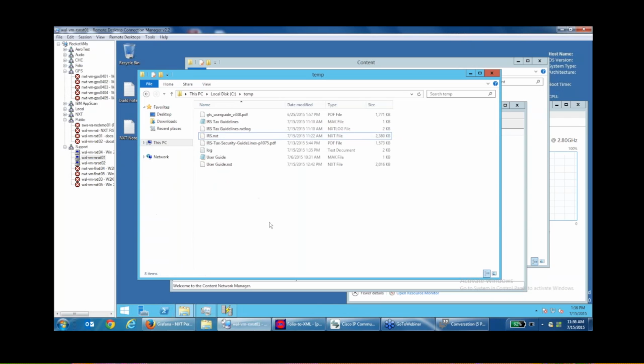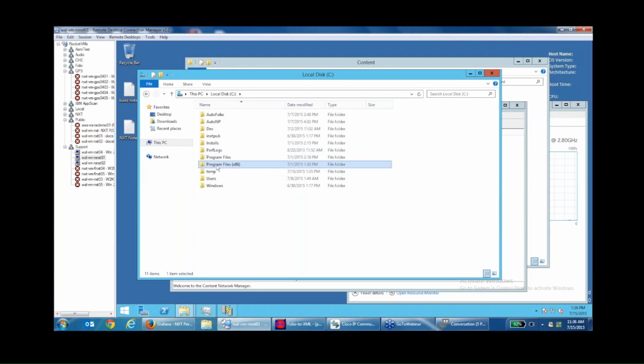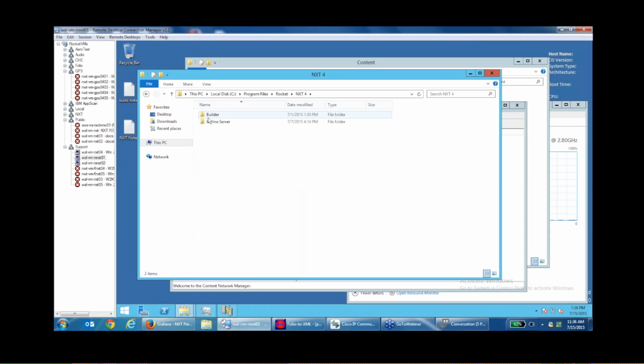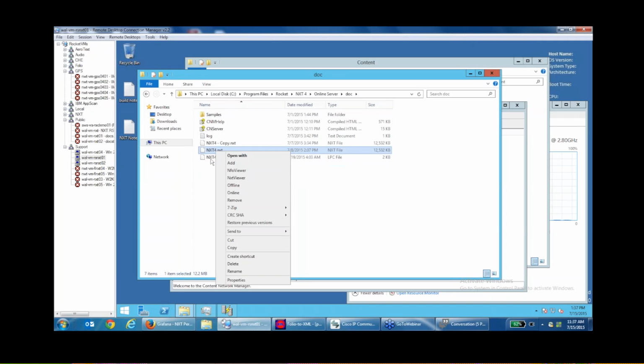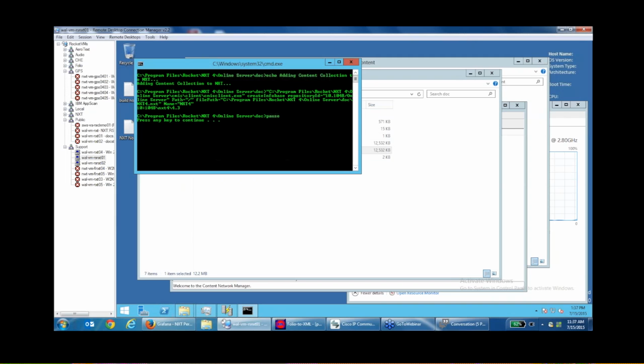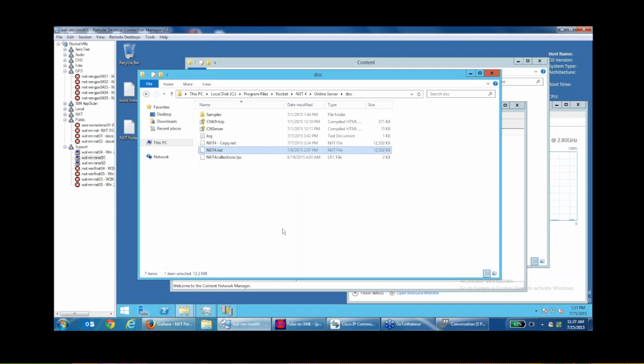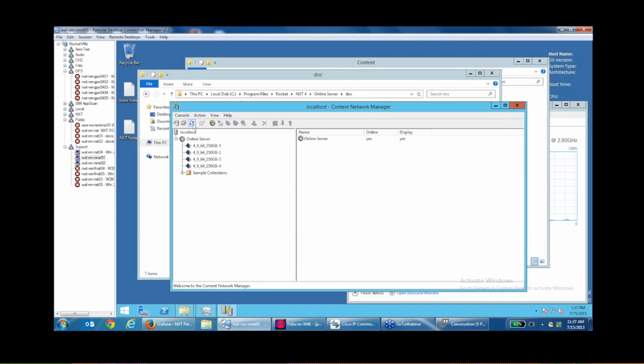So we're going to do one more bit here, and we're going to add the NXT documentation. So let me just jump over to that real quick, and we're going to add that collection to the site using the same utility. So I believe it's under doc. We're going to add this content collection. Let's click add. That's now added to my site. Again, we'll come over, we're going to do a quick refresh. And now we have our NXT4 documentation online.